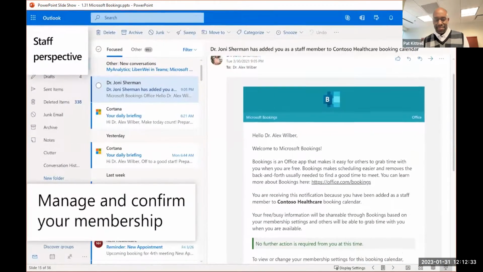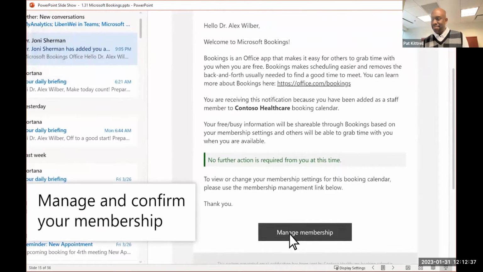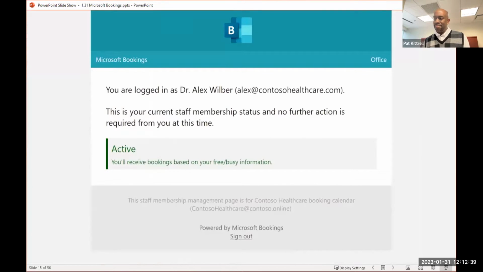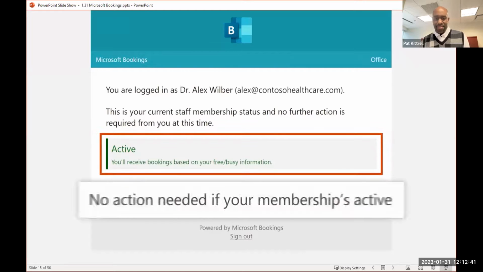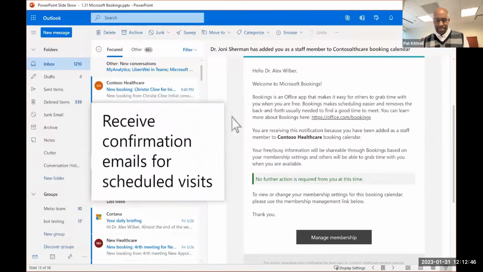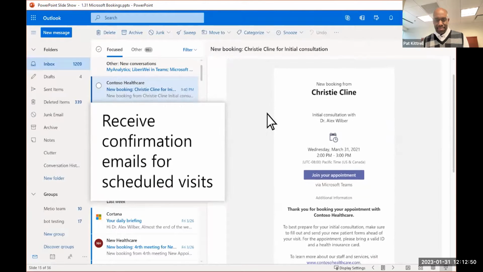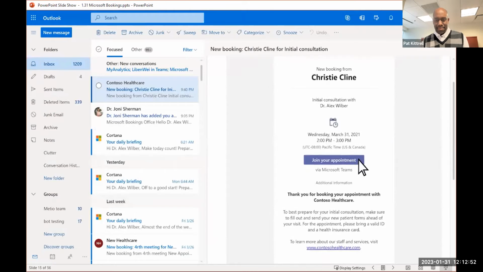If you've been added to a bookings calendar, select Manage Membership in your welcome email. Then, confirm your membership if needed. If your membership's already active, then no further action is needed from you. And if you're assigned a scheduled visit, learn more about it in your confirmation email and view it in your bookings calendar.